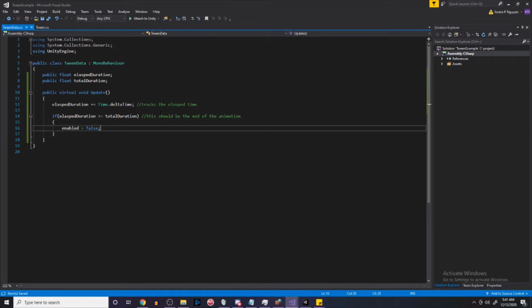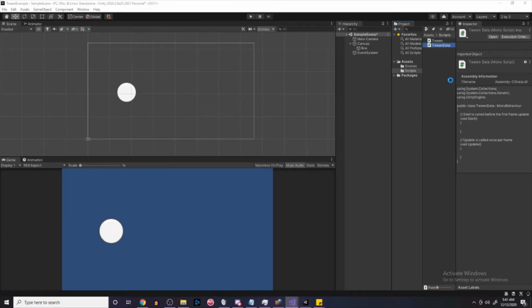And then we're going to stop the animation once we reach the end of the duration. We're going to be defining the total duration when we call this script. So now that we have the base finished, we can move on to actual functionality.